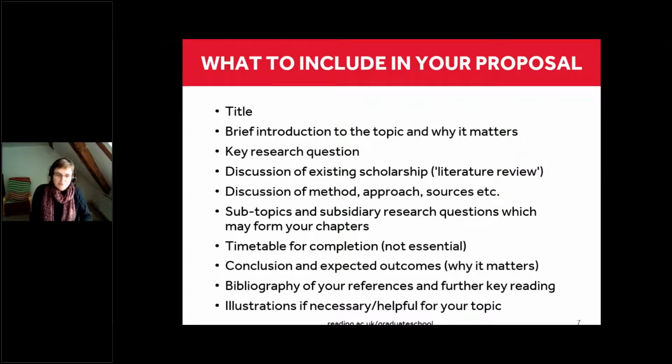And then you can flesh out the content of your PhD a bit more and look at subtopics with the research questions that you might want to ask that are kind of subsidiary questions to your main question and that might form the core of different chapters. You can include a timetable for completing the PhD, and then at the end, a brief conclusion that should explain what the contribution to scholarship will be from you having done this research. You should include a bibliography, certainly of any references that you've actually referred to in the course of your proposal, possibly of further key reading as well, if you want to demonstrate what you already are familiar with in the literature. And you can include illustrations, but I would mainly do that if it's strictly necessary to understand your proposal.